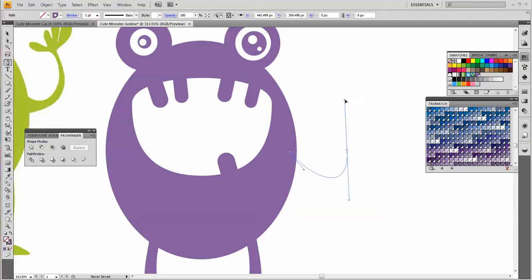So to make the arm, I'm going to go ahead and click and drag down, click and drag up. Don't let go yet of the mouse. Hold down Alt. Make this go around the corner a little bit, like maybe a 90 degrees or a little bit more of an angle. Let go.